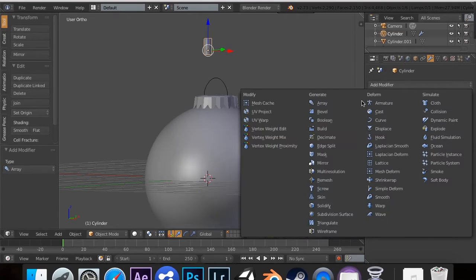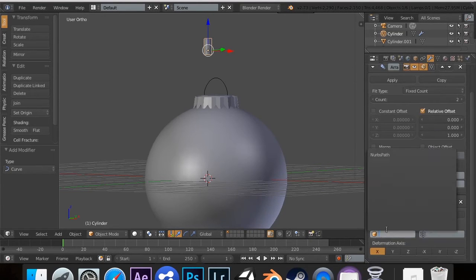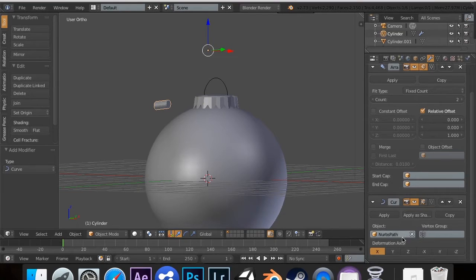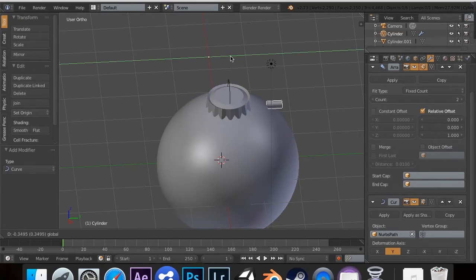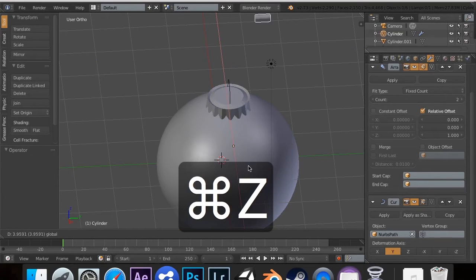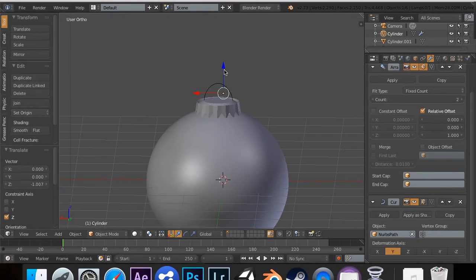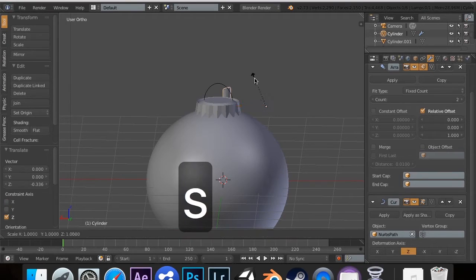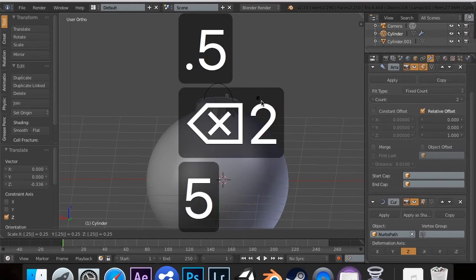Alright, now I'm going to go below it. I'm going to add a curve. On this curve, I'm going to set the curve object to the nerve's path. And I'm going to set it to be formed on the Y, I believe. Is it the Y? I always get confused on how to position this. Maybe it's Z? There we go. So now you can see that if I move it along the Z axis, oh, that's way too big. So I'm going to scale it down to about 0.5, no, 0.25, like that.